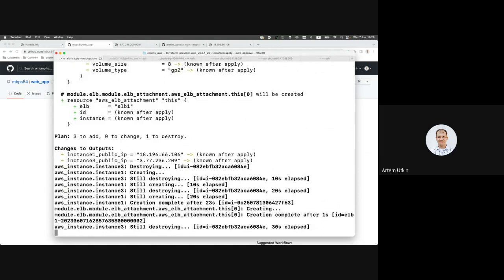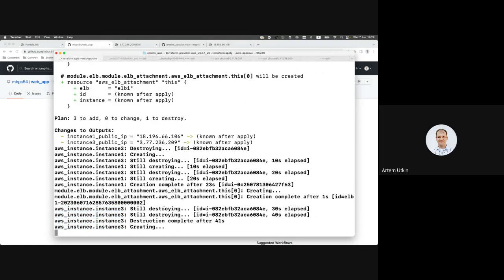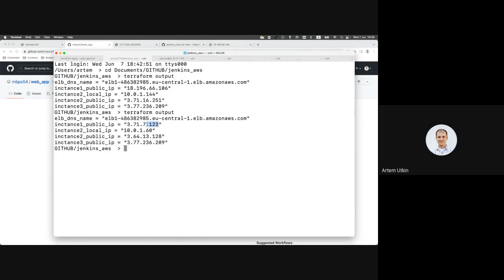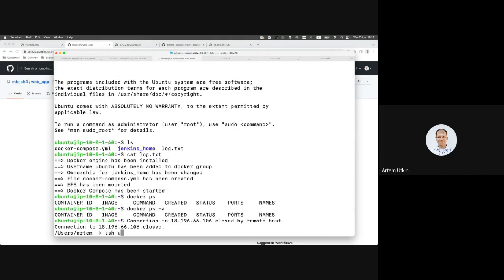Okay, there is some issue with instance 3, but we wanted to use it at this lesson, so we'll just use instance 1, and it's enough for us. So we need just to check the IP address of instance 1. Here it is. Let's log in.